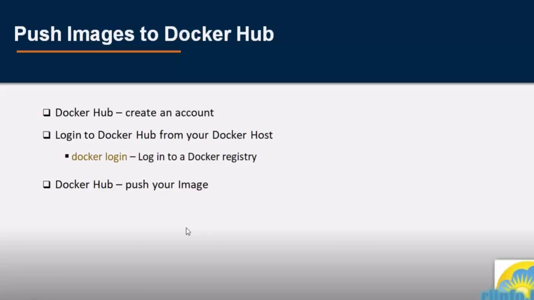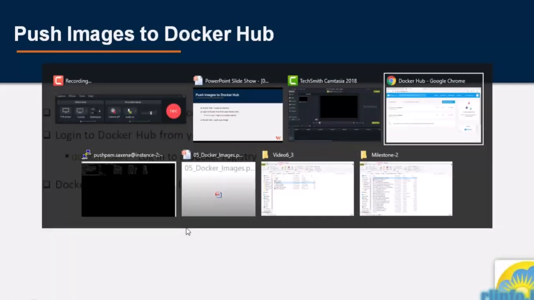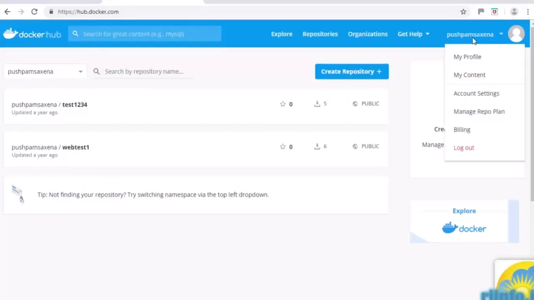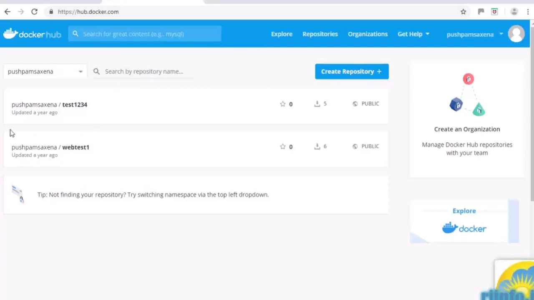We don't need to have an account to pull images from the Docker Hub. However, for pushing images, we need to have an account. So let's go back to the Docker Hub portal now, hub.docker.com. I am already logged in with my account Pushpam Saxena here. I already have a few repositories created under my account. Now note that these are user repositories and preceded by the username Pushpam Saxena.